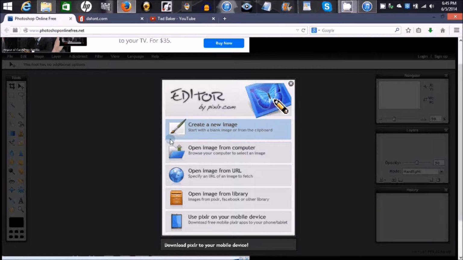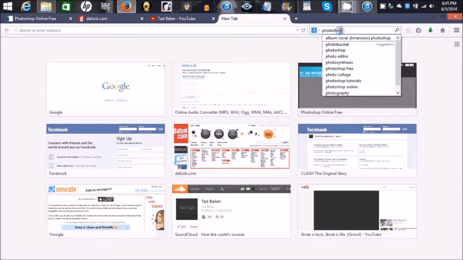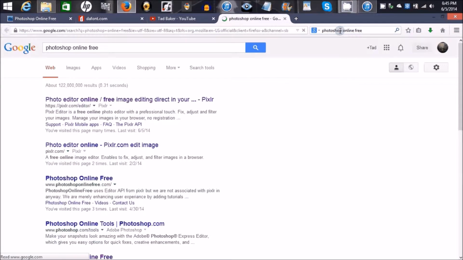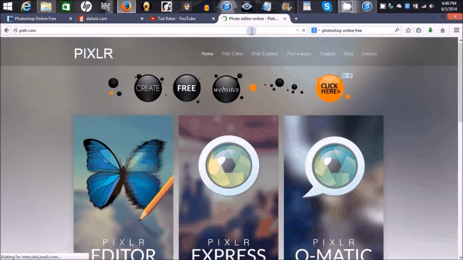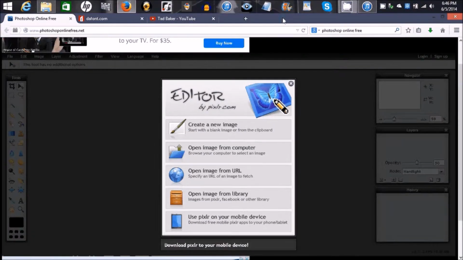So let's see here. You're going to open up photoshoponlinefree.net. You can just Google search that. Photoshop online free. Hit enter. And then you should get this one, or this one will be fine. This one will work too. Actually, the first link that you saw, this one, yeah, that one would work.